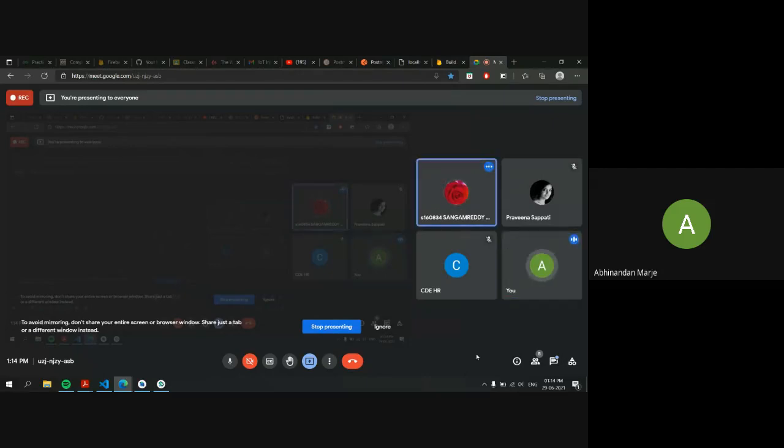Also, what we do is we select the DOM, then we use the query selector, and from that we get the tag name or something, then we manipulate it, right? Yes, sir. The same thing applies here.